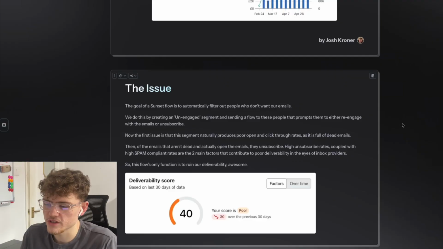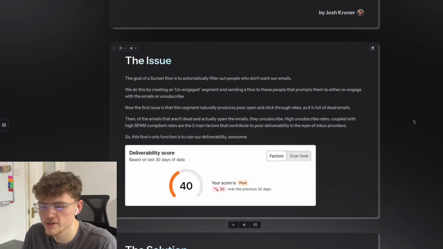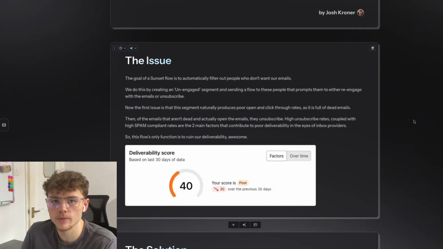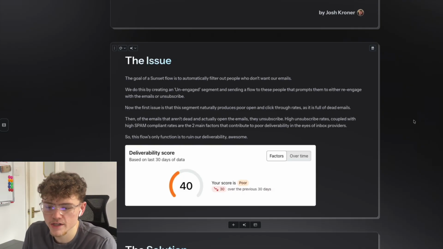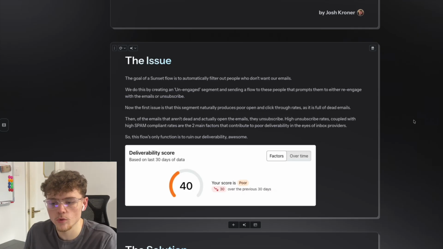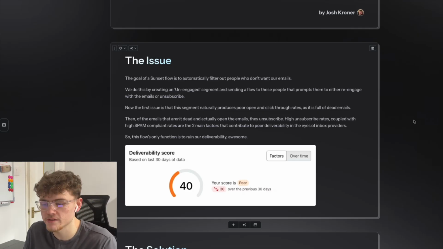So what is the issue with the sunset flow? The goal of the sunset flow is to automatically filter out people who don't want our emails. Obviously, they've made this apparent by not opening and not clicking over a certain amount of time. We do this by creating an unengaged segment and sending a flow to these people once they enter that prompts them to either re-engage with the emails or unsubscribe from the list.